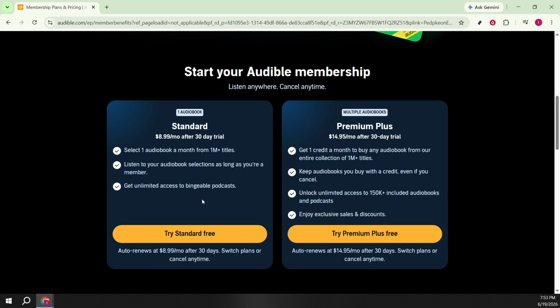Next, take a close look at Premium Plus. This plan also starts with a 30-day trial, then it's $14.95 per month. You get 1 credit every month to buy any audiobook from the full catalog of more than 1 million titles. The key difference here is ownership. Audiobooks you purchase with a credit are yours to keep, even if you cancel later.